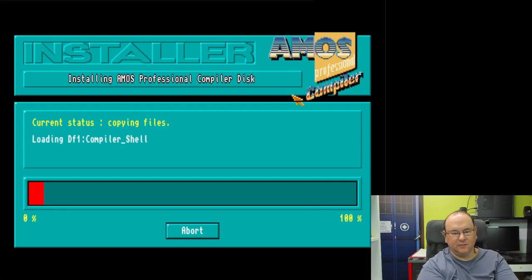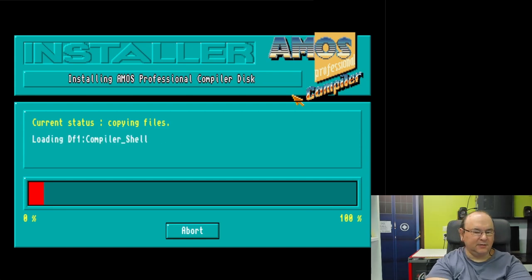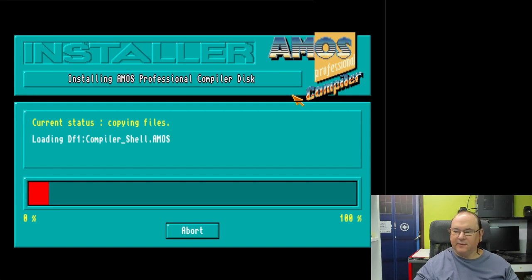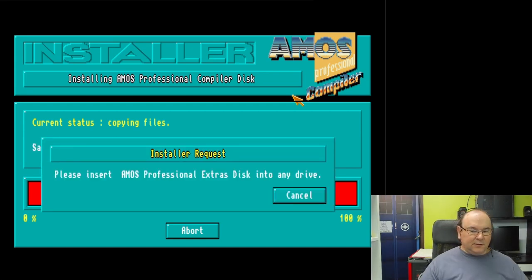So, obviously you don't get the error about not enough disk space. I mean, we're talking about some kilobytes of extra space needed just to get this installed. So, I'll be back when this is done. So, that's done, and then we need to swap disks.